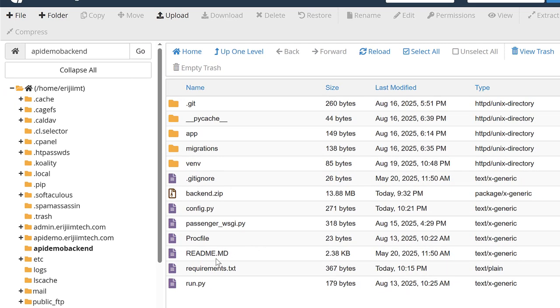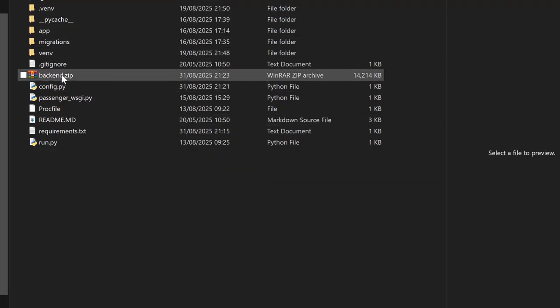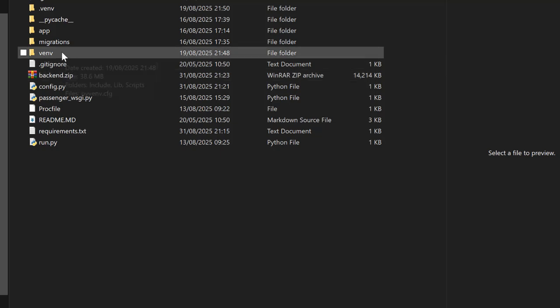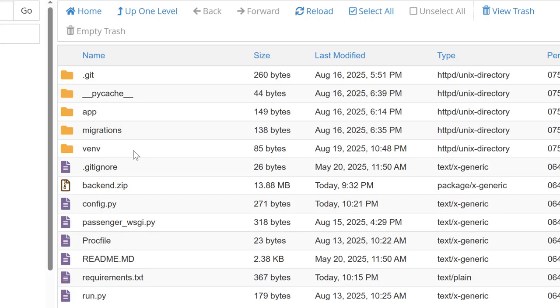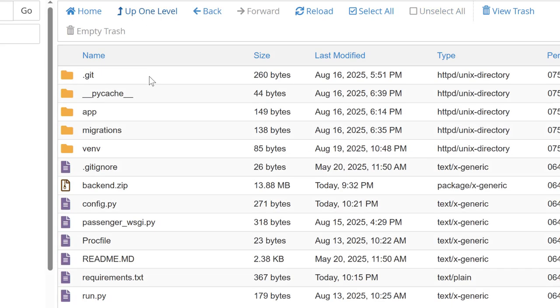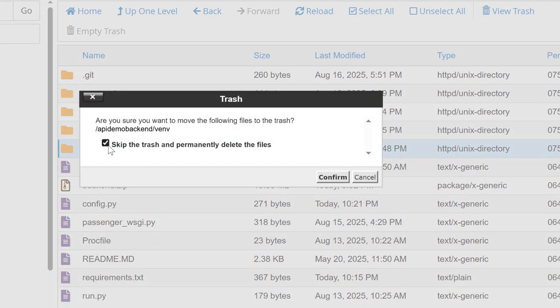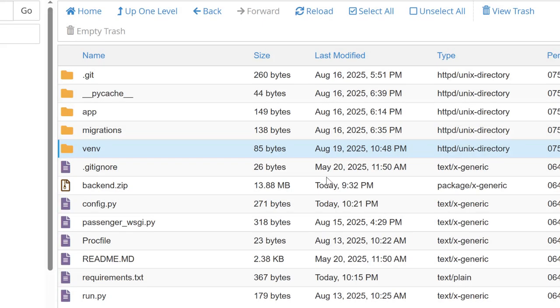I think I had the virtual environment folder included in the zipped file, but you must ensure that the virtual environment folder is not included within the zipped file. So for that case, I'm going to go ahead and delete this folder, and I will ensure that I'm permanently deleting it. Then I confirm.